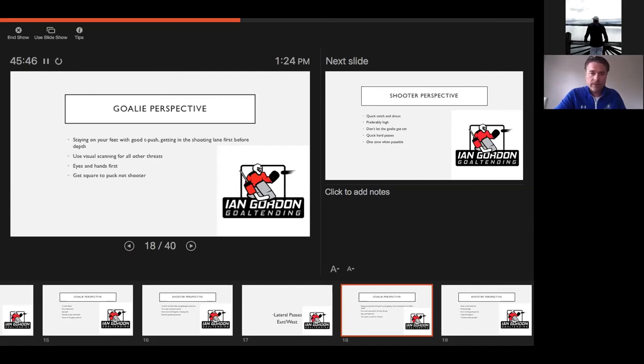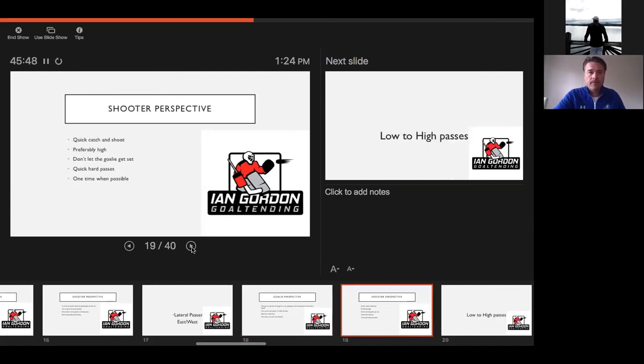Okay? Here's what's important for the players. They want that quick catch and shoot. We've talked about that as quick releases in almost every slide. Again, here's number 2, preferably high. Okay, again, that is from their terminology.